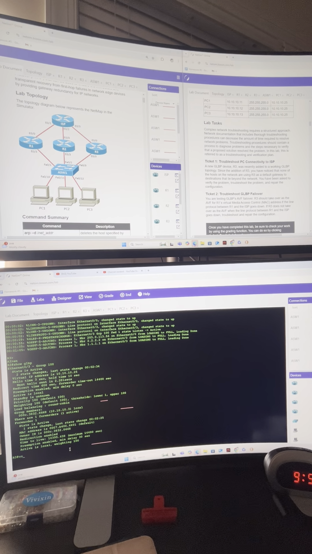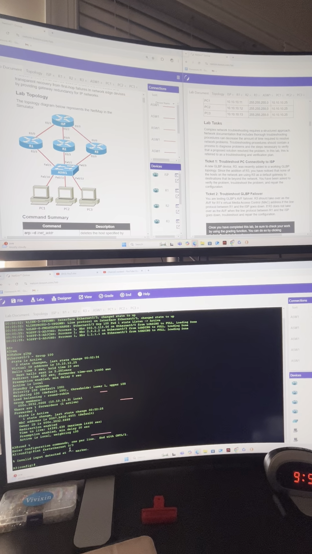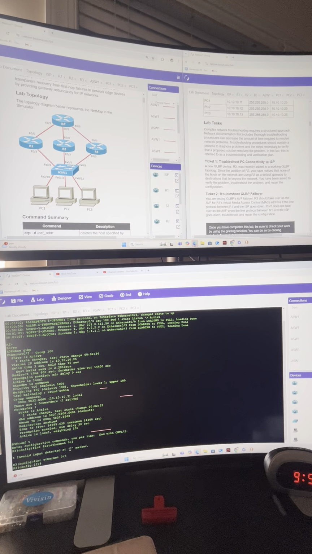Let's go into global configuration mode, and then interface configuration mode for the Fast Ethernet 0/3 interface. We need to change this configuration. Did I spell Ethernet wrong? Oh, it's not a Fast Ethernet, it's just a regular Ethernet. So Ethernet 0/3.